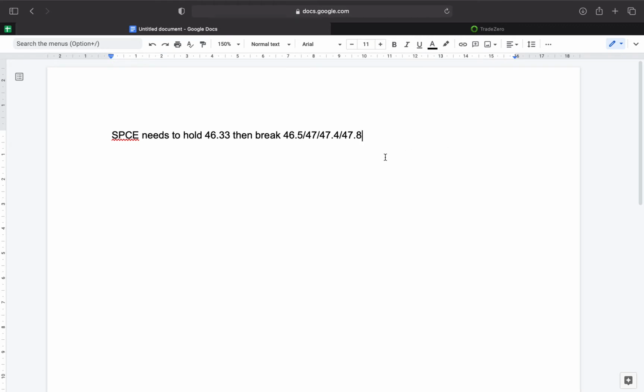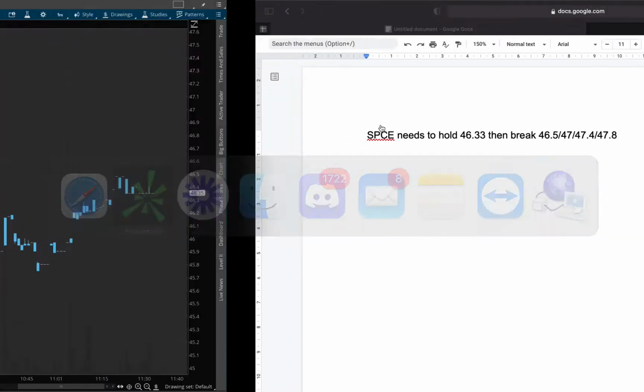So I've taken an example of the ticker SPCE and I've made up these numbers just to show you how to plot the price levels on the charts. As an example, SPCE needs to hold 46.33, then break 46.5, 47, 47.4 and 47.8. Again, these are purely for educational example purposes. So we'll jump over to Thinkorswim.